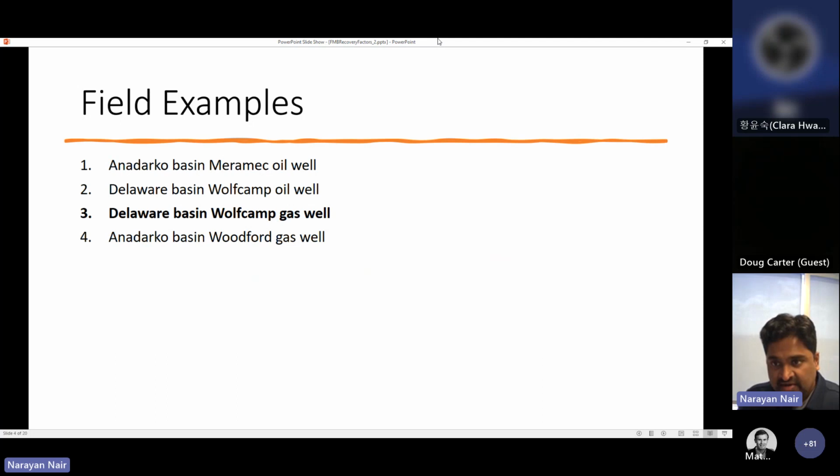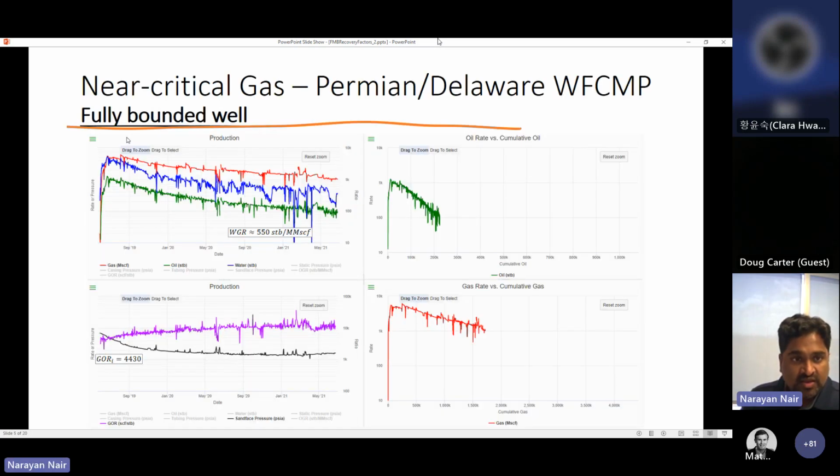So in the webinar, we talked about 4 examples. I'm going to elaborate on a Delaware Basin Wolfcamp gas well. This is a near critical gas condensate well. In the webinar, we talked about multiple different PVT types. So the example we talked about in the Permian Delaware Wolfcamp A well, here's the production data.